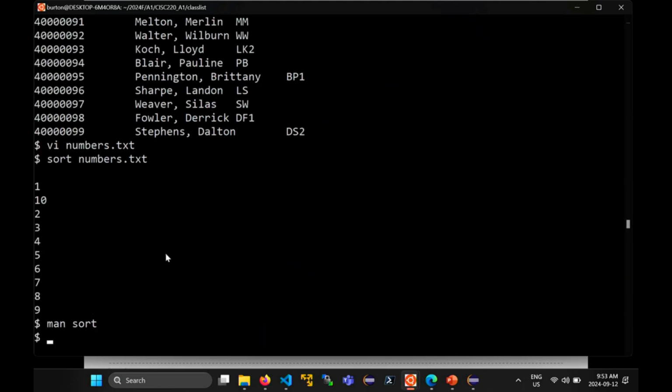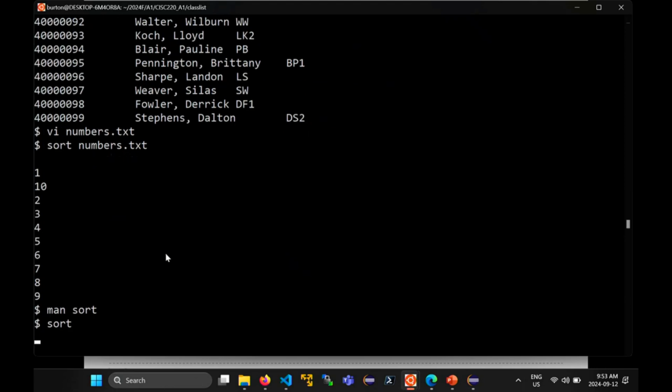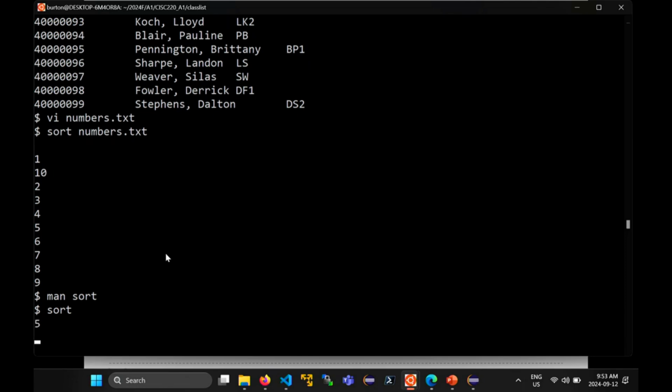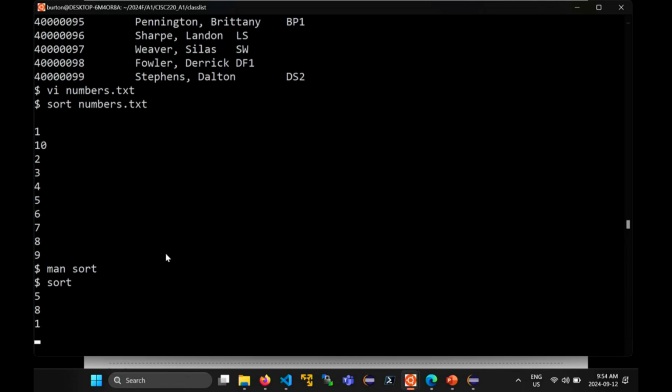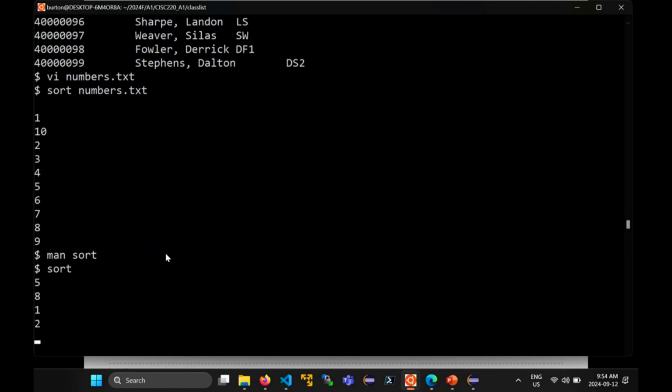Okay, so sort, if you pass it nothing, thinks that you want to sort the lines that someone's going to type in. So now, let me start typing in some numbers. So 5, press enter, nothing happens. 8, nothing happens. 1, nothing happens. 2, enter. Okay, so it looks like this is going to run forever, and it is going to run forever.